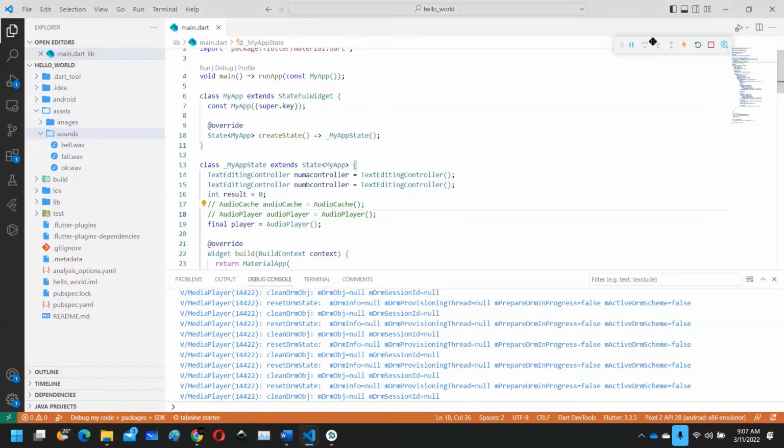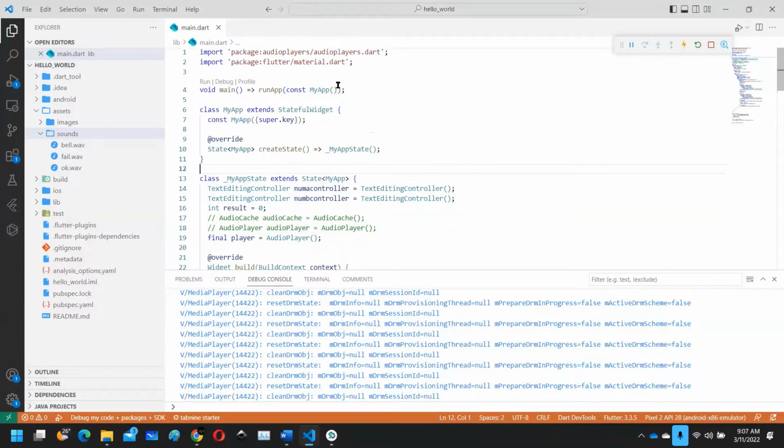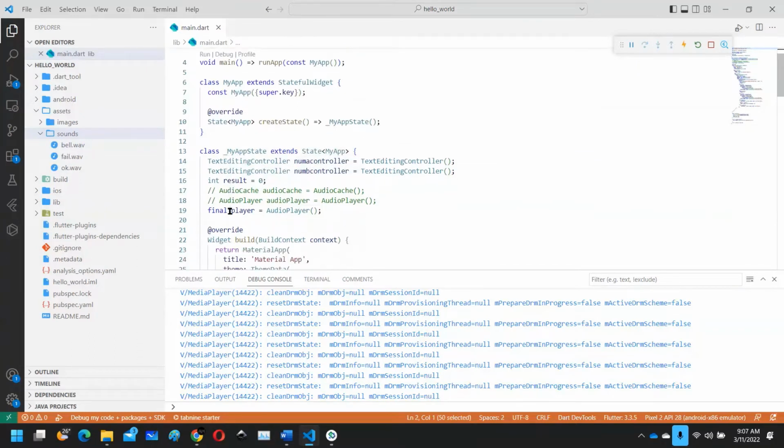Okay, I forgot one thing. There's another requirement needed to be able to use the library. So once you have the library imported into your class, you need to create an object for the library. So in this case, audio player object. The object name here is player.